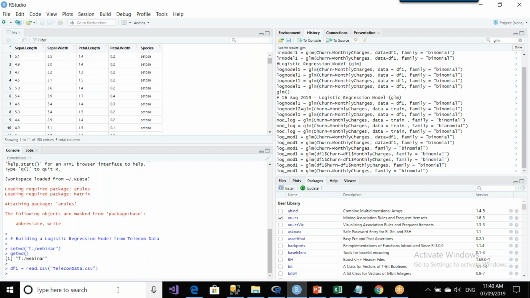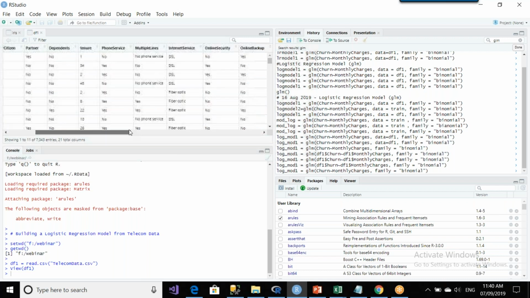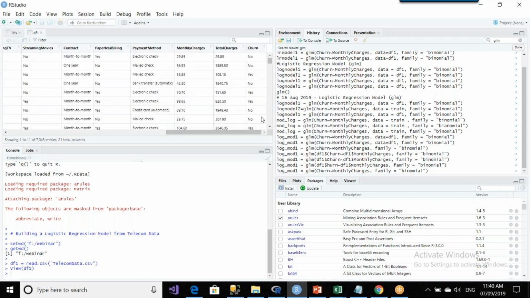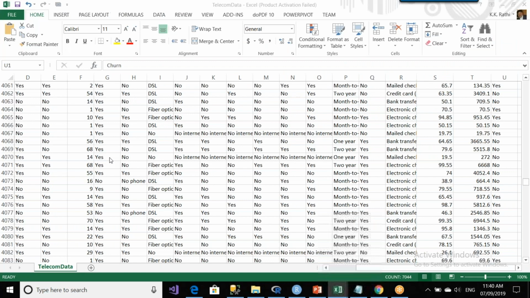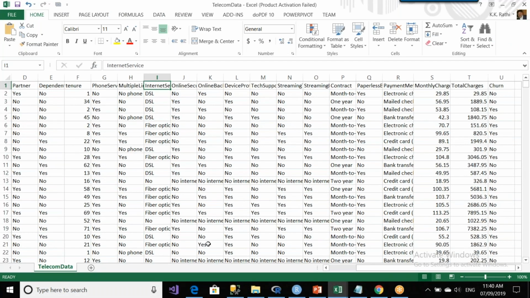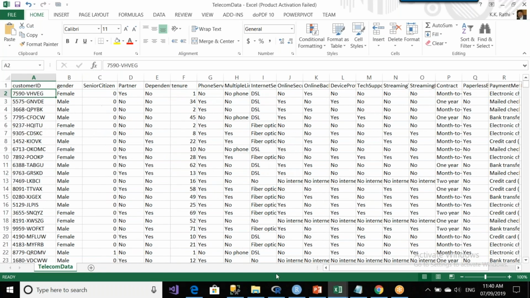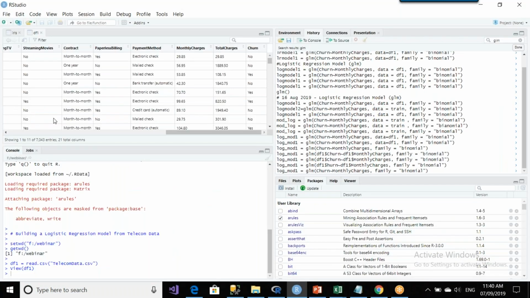If I write View and then df1, this data will come into memory. See here, all the 7043 rows will come here, and 21 columns are there. There are 7043 entries, starting with customer id, gender, senior citizen, and the last one is churn. That kind of data will come at the top level, starting from your first field, customer id, then gender and all these things. This will come into my R as a practical approach.